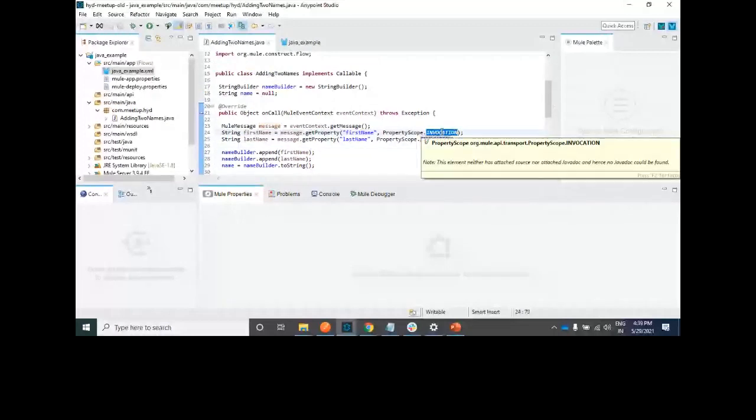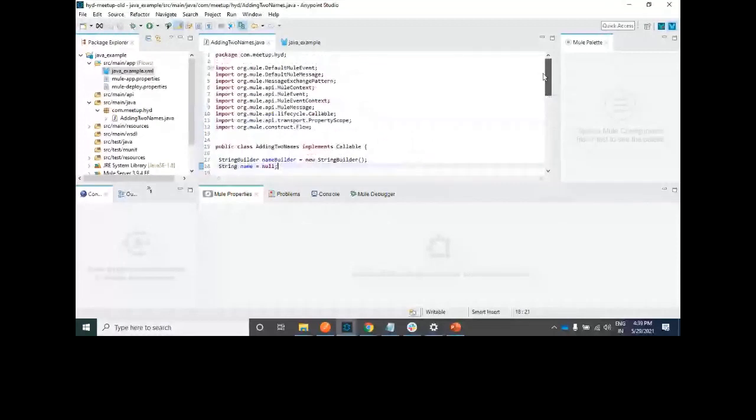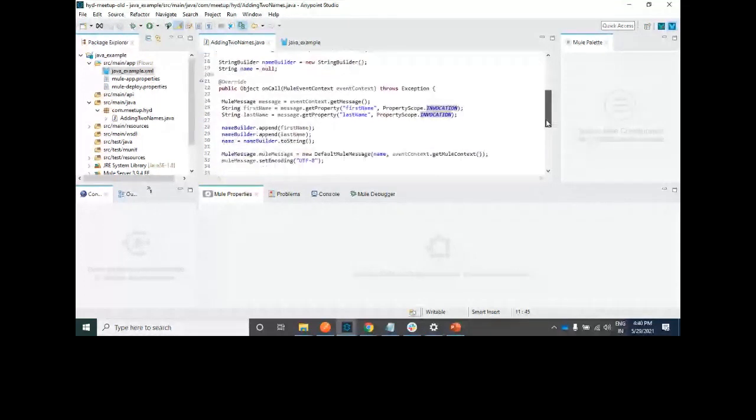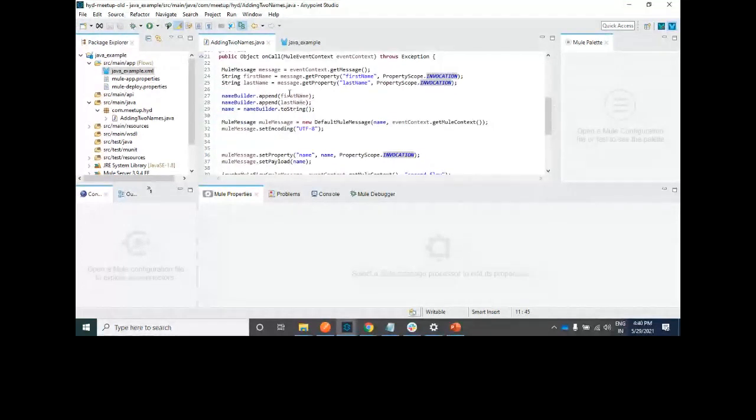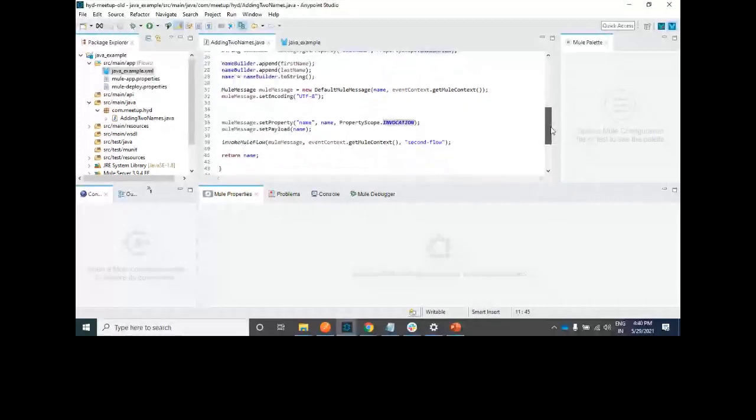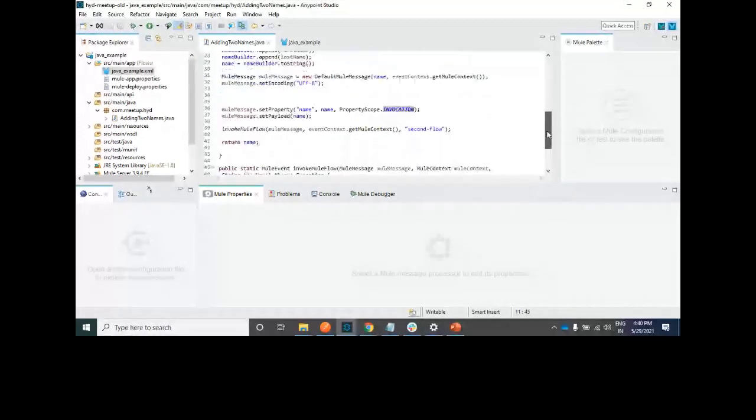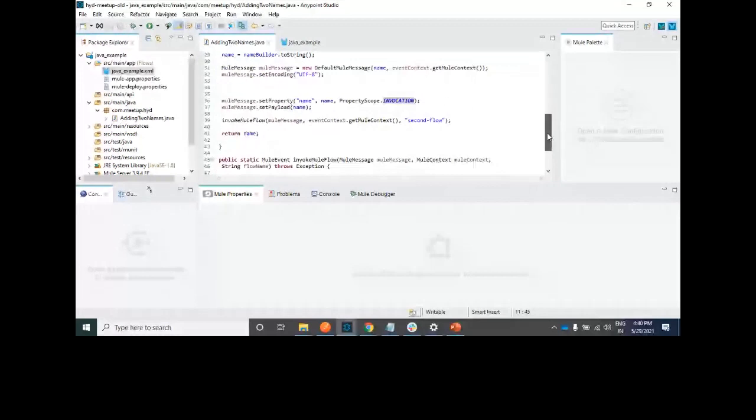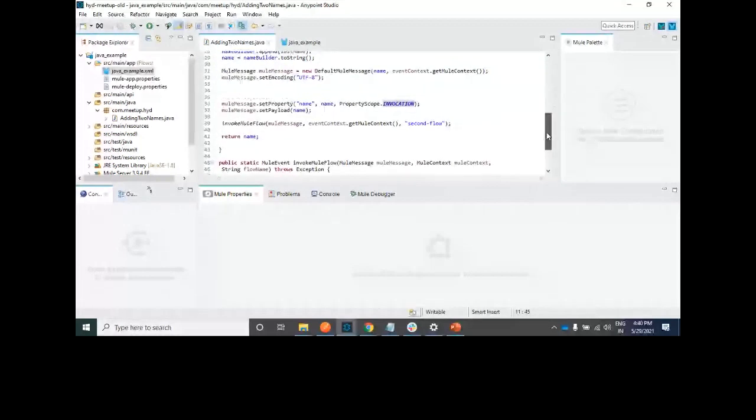Actually, there can be session, like I was telling you, and all these come from where? It comes from org.mule.api.transport. So this MuleSoft 3 API helps our Java code to read the flow variable from your flow into your Java class. And then we are appending first name and last name and saving it in name. And this is another functionality I wanted to show you in Mule 3, which was possible in Mule 3 Java, but certainly not in Mule 4.